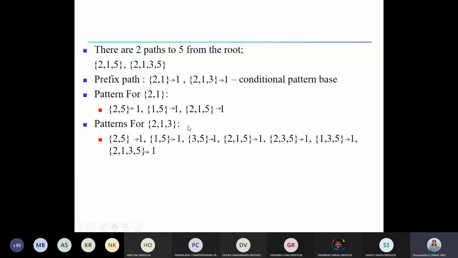So once you do this for each prefix path, here we have 2 prefix paths, so we are done for 2 paths. Similarly, whatever the number of prefix paths you have, for all those prefix paths we can write the patterns like this. Fine. Once you write the patterns like this, you look for the patterns which satisfy the minimum support threshold. The minimum support threshold in this example is 2.